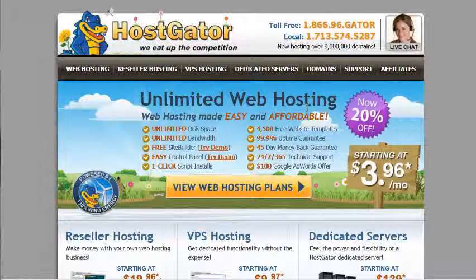So you get unlimited web hosting, right? Unlimited disk space, bandwidth, right? A free site builder. You can also get a cPanel, a control panel. So when you get hosting, make sure that your hosting has a cPanel.